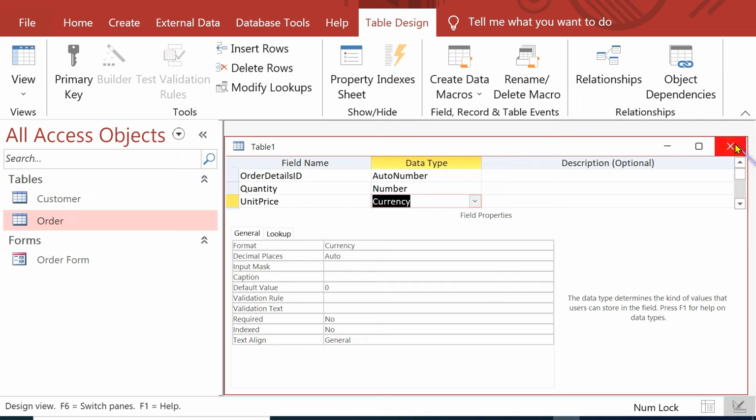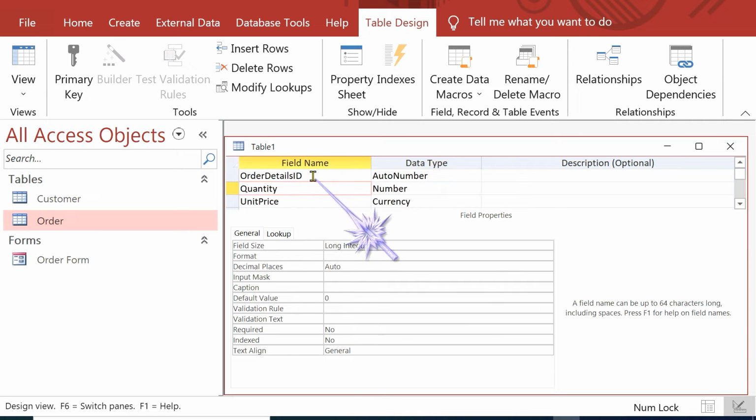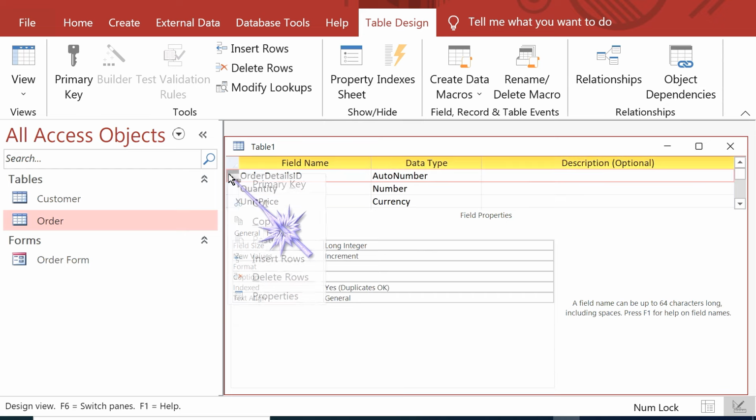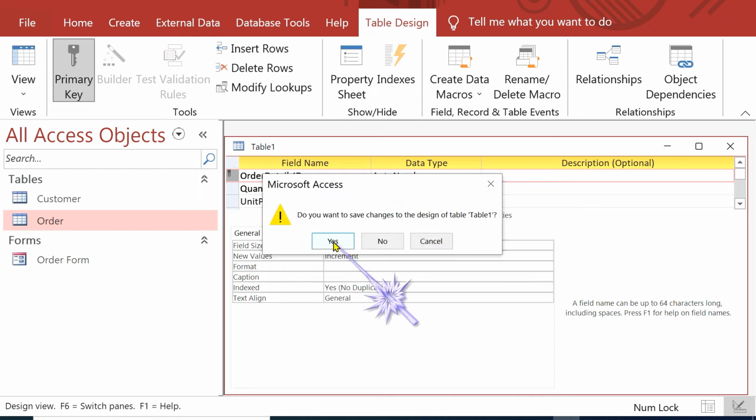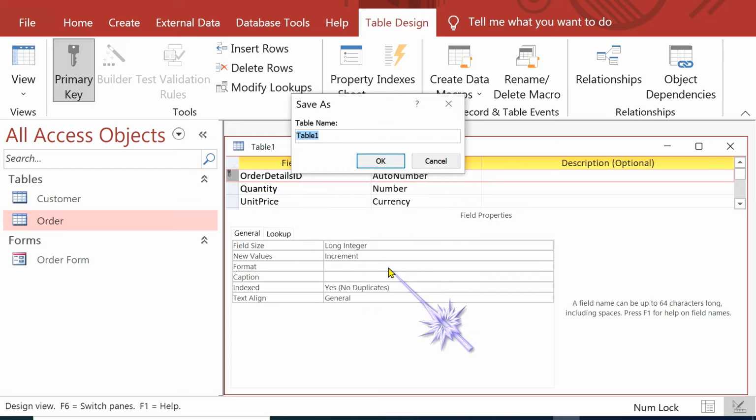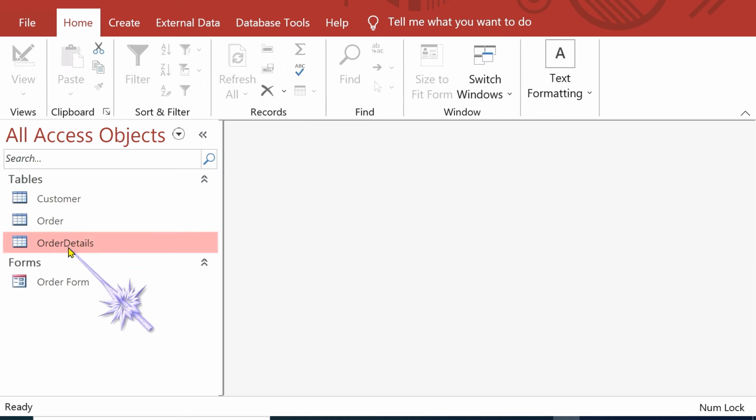So we close. Good. Let's set the primary key. I'll click here, I'll right click, I'll say primary key. Good. Then I'll close it. I'll say yes. Let's call it order details. Click on OK. Good. Now we have our table.